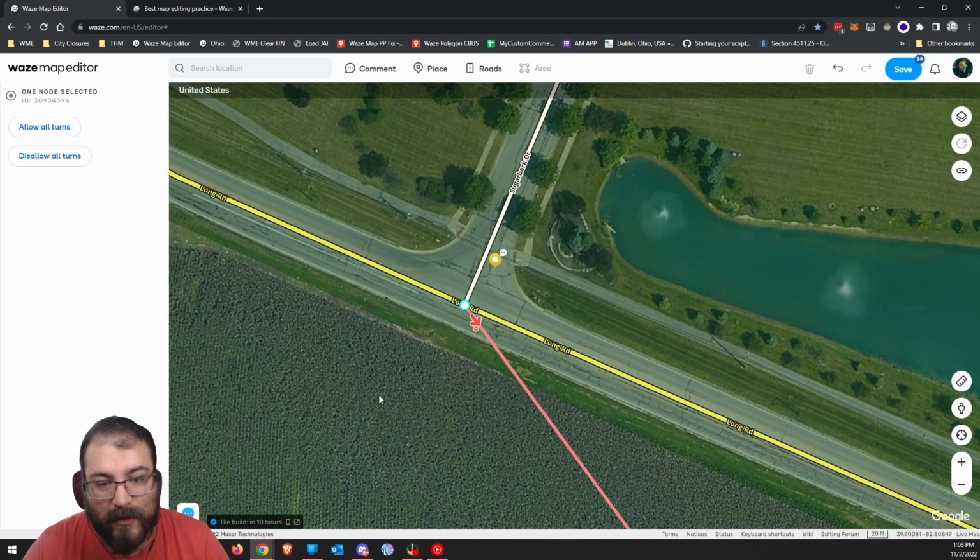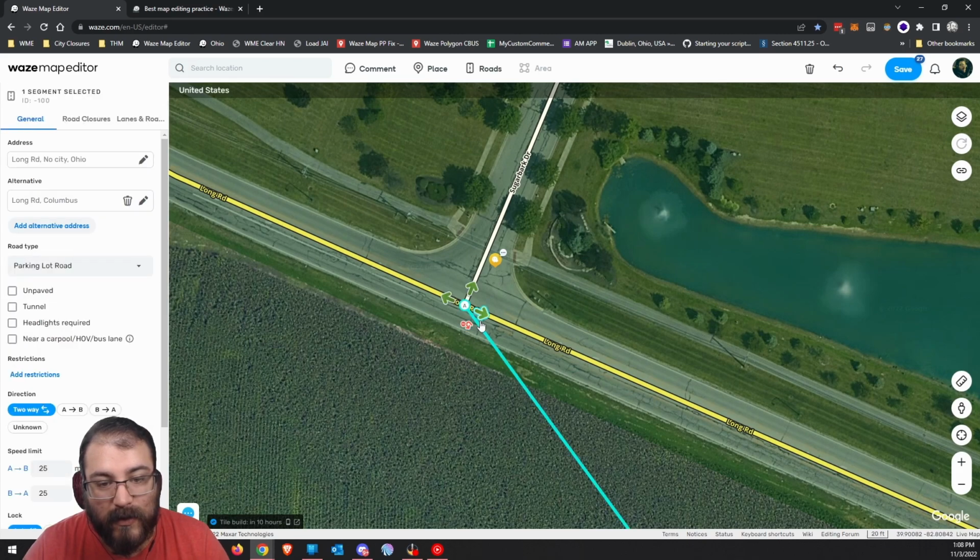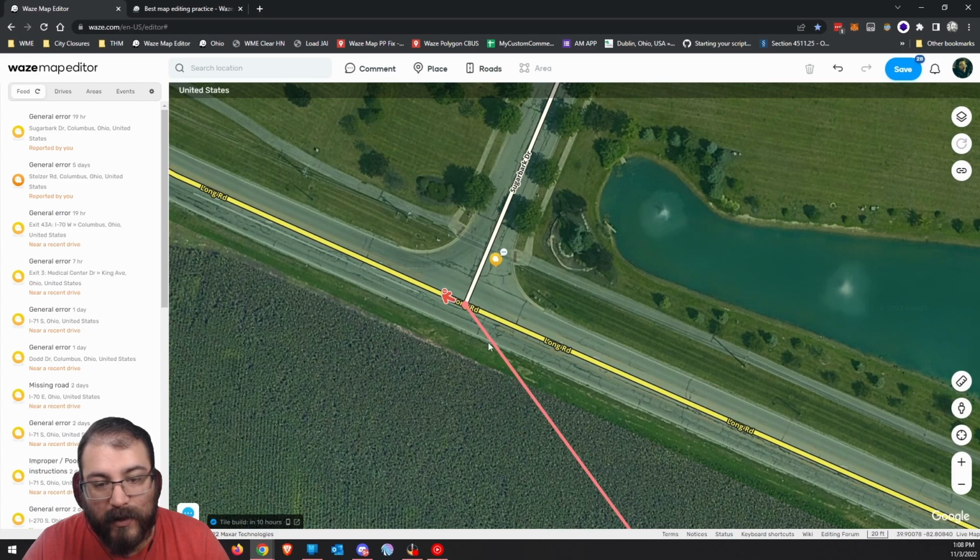Or you can just click on the little dot in the middle and hit allow all turns. If you don't want to disable them all again, you can do that. Or if there are certain ones, say for instance you can only go right and you can't go left, you can hit that one so you know that when you're leaving this road right here, you can't make a left turn, but you can make a right turn and you can go straight.